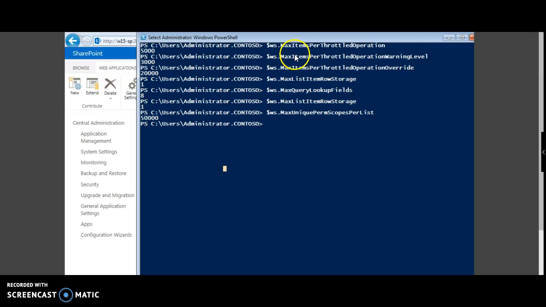So if you observe, these are the commands which are listing the properties from the web application it.contoso.com. The maximum items for the list throttle operation is set to 5000 here. There is an additional property for warning level which you could not see in Central Administration, that is set to 3000. The maximum throttled operation for administrators is 20,000, and the maximum query lookup fields from any database is set to 8 here, which is the same as before. And the maximum unique permissions assigned to a list is set to 50,000.